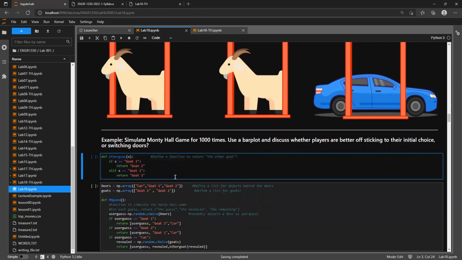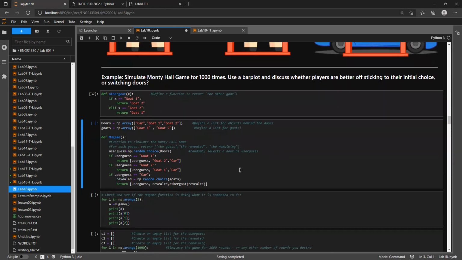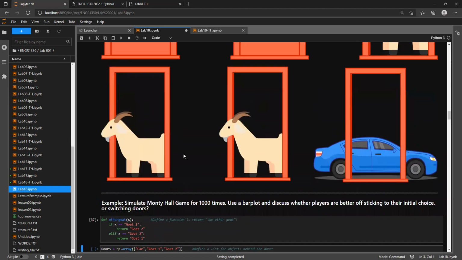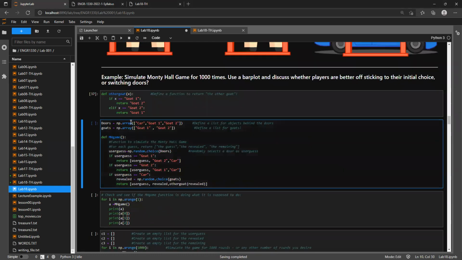So we've got a function. What does it do? Well, if the string that comes in is goat1, return goat2. If the string that comes in is goat2, return goat1. Very simple. All it does is lets me get the other goat. So I've got 2 goats. If I see one goat, I want this function to tell me the other goat. All right. Next thing we're going to do is make a list for what's behind the doors, and we're going to make a list for the goats.